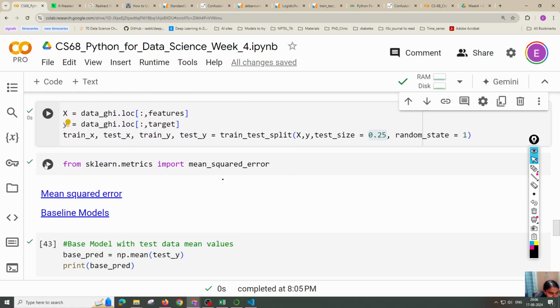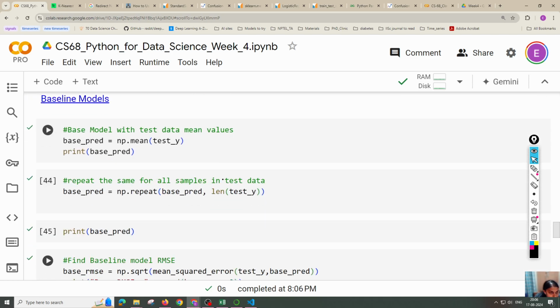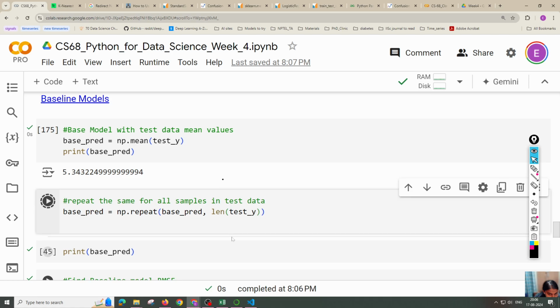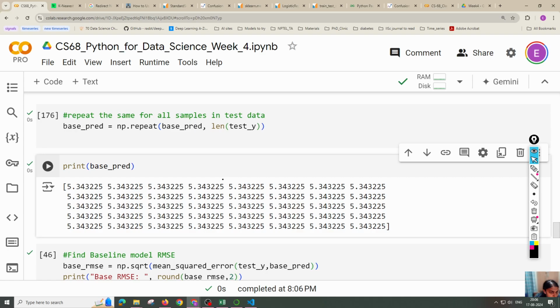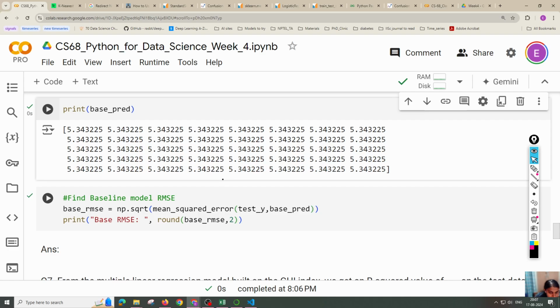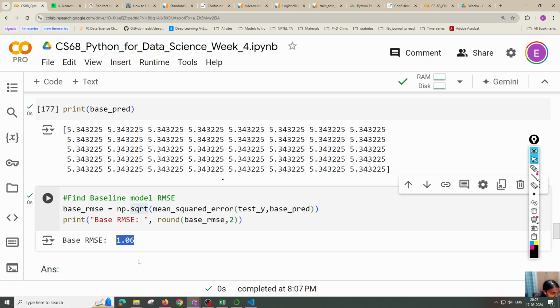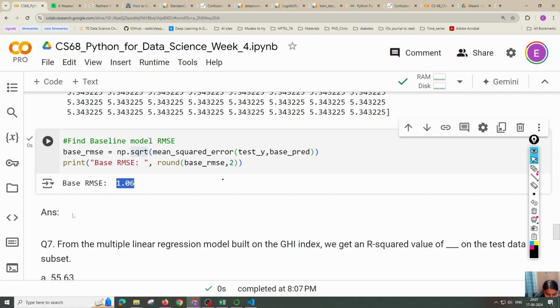For that, I have to call mean_squared_error from sklearn.metrics. For the base prediction, I am using np.mean of the train y, just to find the mean, and applying the same value for all the samples, then printing the base prediction. Then I take the base prediction and test y and use the mean squared error function, then a square root function on that value. That is how you get the RMSE value of 1.06. So the answer would be B.